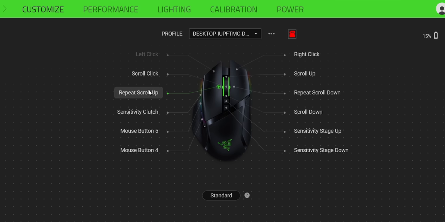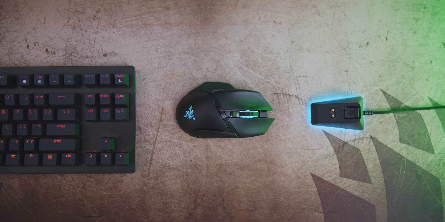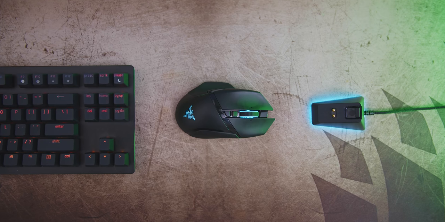Yeah, I know we all love to complain about Synapse, but so far I haven't had any issues of it not remembering my settings. With the Basilisk Ultimate, you can save all your DPI and your profile settings. Unfortunately, for some annoying reason, all your lighting is not saved on the memory. So if you're using this mouse on a computer that does not have Synapse, you're just greeted with some rainbow puke. At least your DPI and profiles are saved, but like, come on.